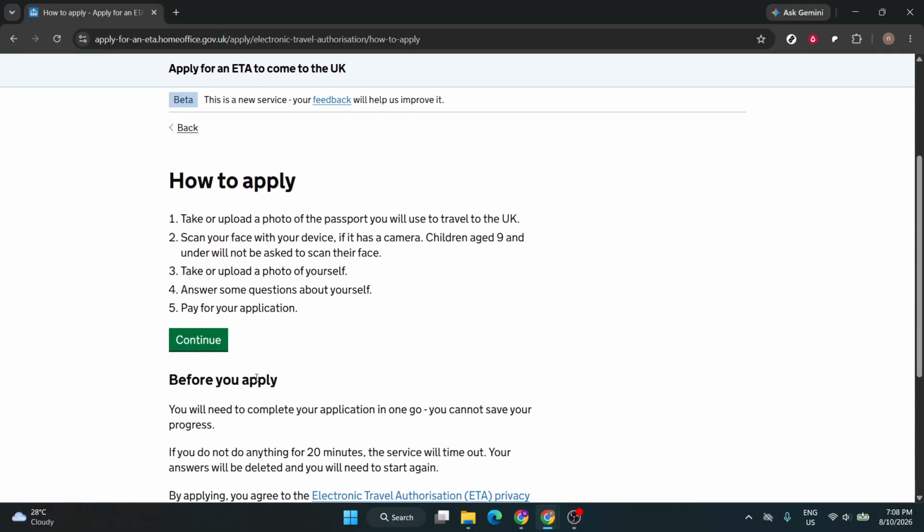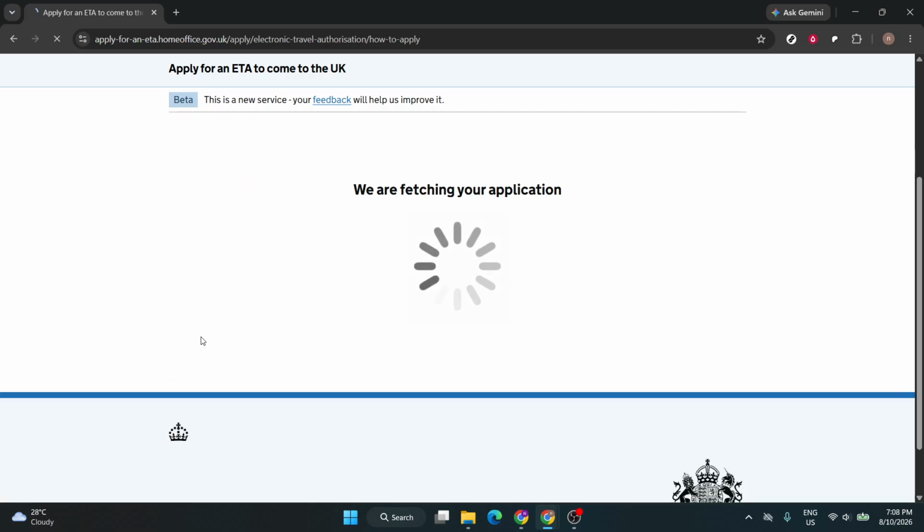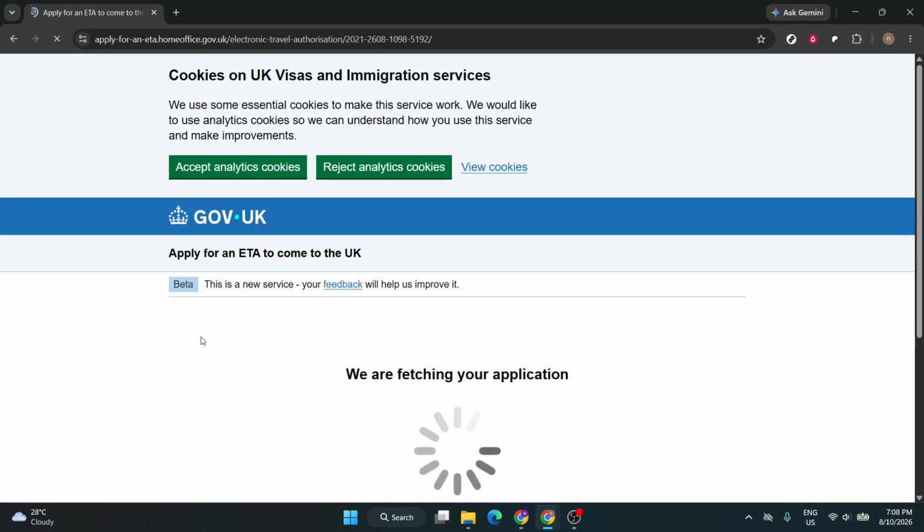Next, you'll be asked which email address you want to use to receive your ETA decision. Enter your email address carefully because this is where important updates and your verification code will be sent. It's a good idea to double check for typing mistakes before moving on.